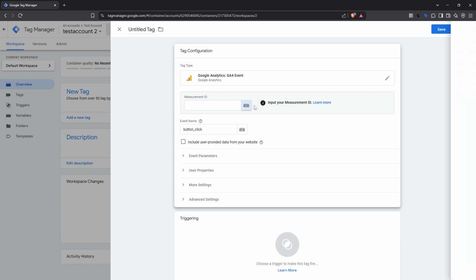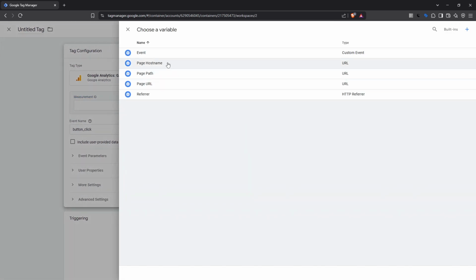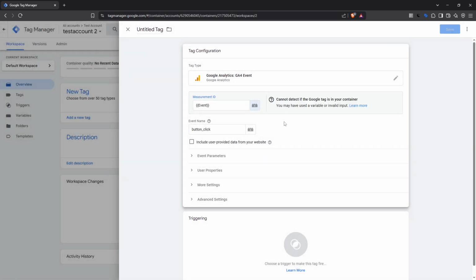This ID is unique to your Google Analytics property and ensures that the data is sent to the correct place. If you've never done this before, you can find your measurement ID in your GA4 property settings.